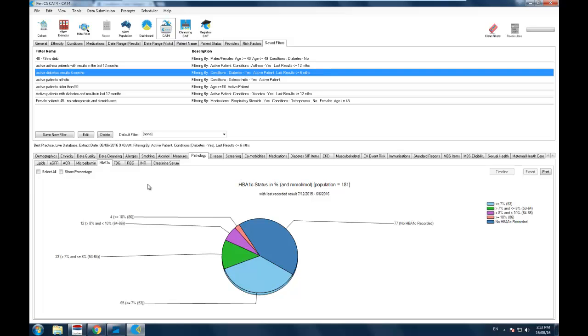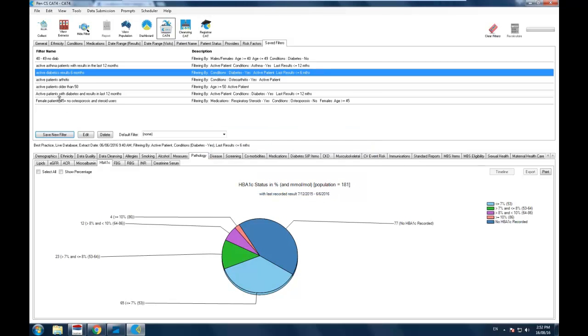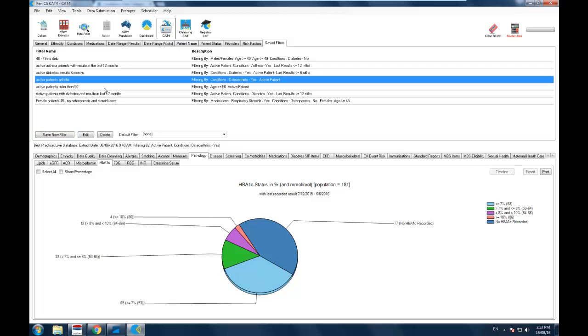And then, so you create the filter first, you click Save New Filter, you give it a name, and then hit OK, and that's it. And then to restore the filter, to apply it, all you do is just click on it and recalculate. So that's time saving, and you get the same results.